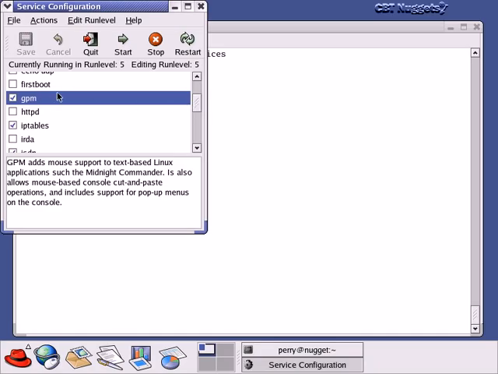GPM, for instance, adds mouse support to text-based Linux applications, such as the Midnight Commander. I'm not even sure what Midnight Commander is, but it also allows mouse-based console cut-and-paste operations, and includes support for pop-up menus on the console. So this one is an example that incompatibilities with X Windows are a known issue with this service. But it does add some value to the console window.